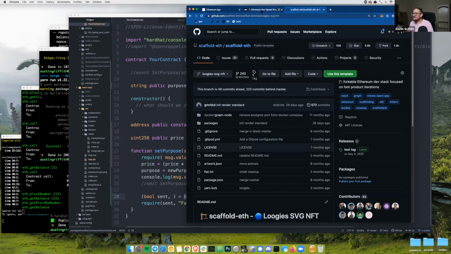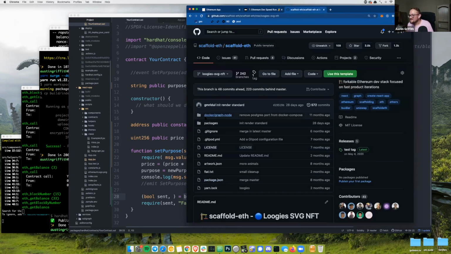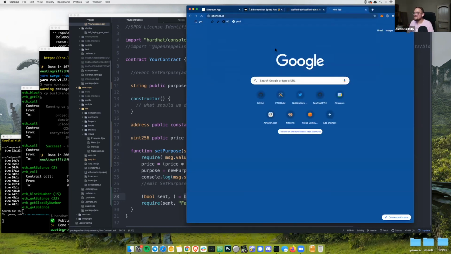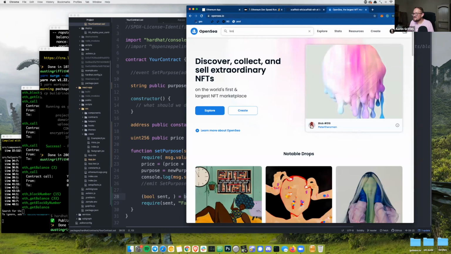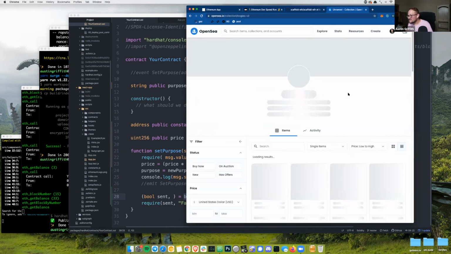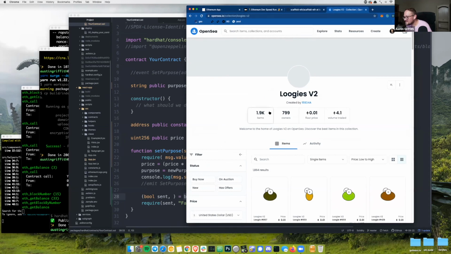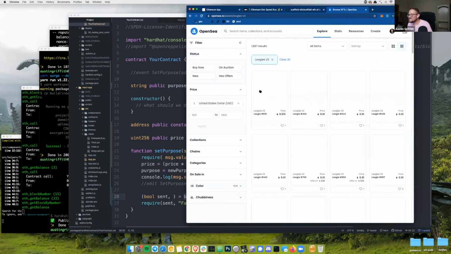So the final thing I want to get into, because it's super fun and interesting, is these loogies. So look at this. Let me get into the loogie NFT. First of all, let me go to OpenSea and show my bags real quick. If you go to Loogies V2, there are almost 2,000 of them. And they're these little homies right here.